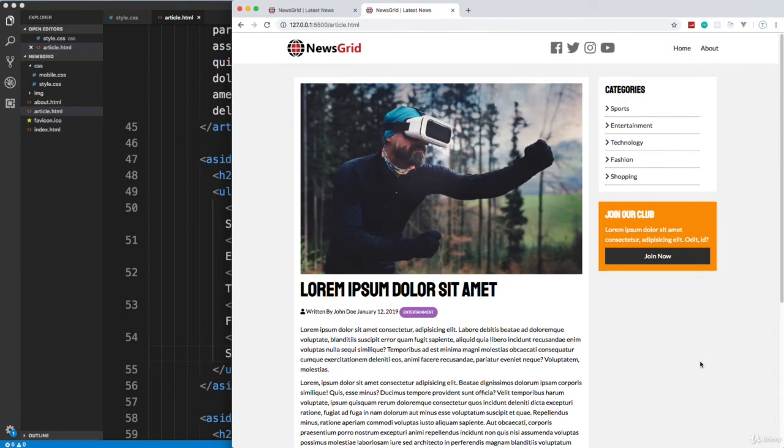So the grid is pretty powerful. We just add display grid, add a couple grid template columns, maybe some spans, and we have our layout for all of our inner pages without having to do floats or anything like that.